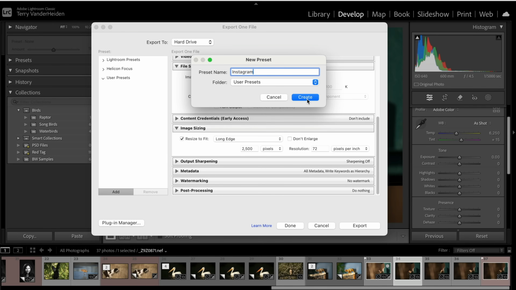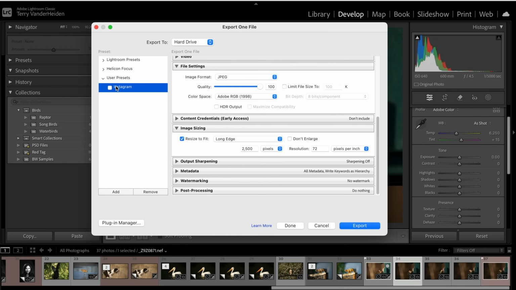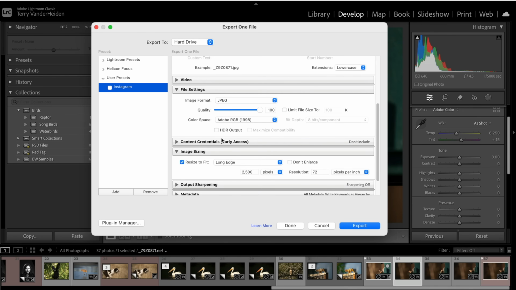So we'll hit create, and see that over there, that's going to be how we would want to export our images. It's going to be a JPEG. It's going to be sized to 2500. So let's go ahead and take this off. Let's change this to original.